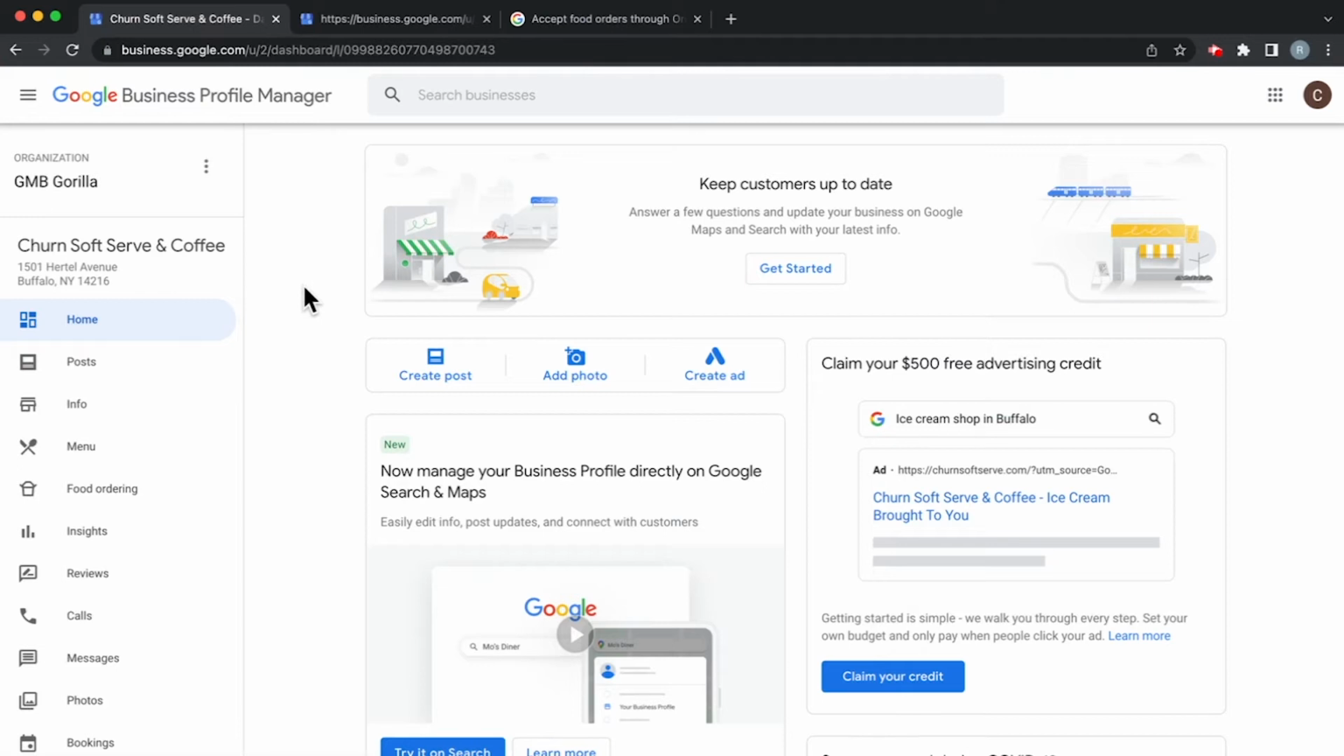So we're going to go down here on the left-hand side, below menu, to where it says food ordering. Now, if you're not seeing food ordering here, this is super important. It's because your category is incorrect. You will get this food ordering item on the side if your category reflects a category that Google believes needs food ordering, so essentially a restaurant or any other type of food-related business, right? So let's click on food ordering.